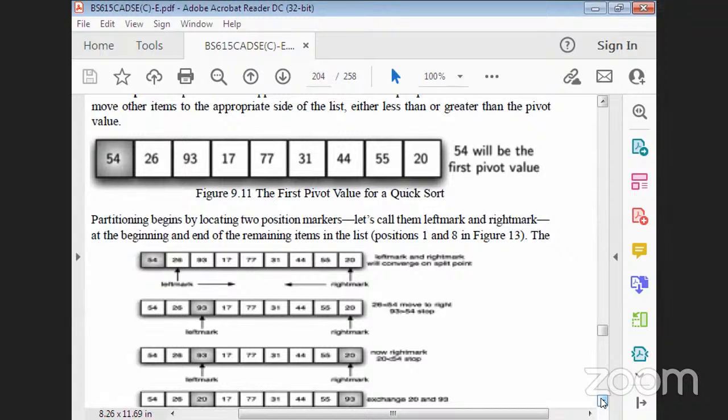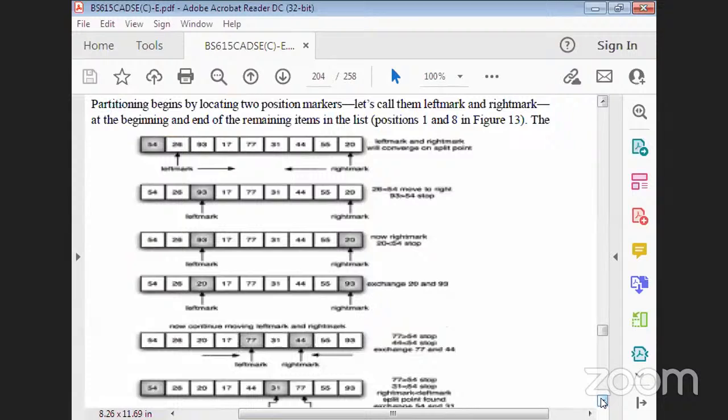So now there will be a comparison between the left mark and the right mark, because both conditions are false. The next condition is: if the left mark is less than the right mark, then what do I have to do? There will be a swap between the left and right. So there is a swap between 20 and 93. Now start comparing the conditions again. Is 20 less than 54? Yes, increment the left mark. Is 17 less than 54? Yes. Is 77 less than 54? No. So I won't increment the left mark.